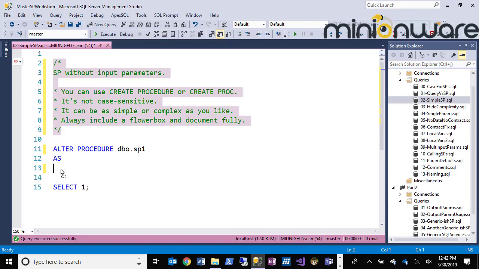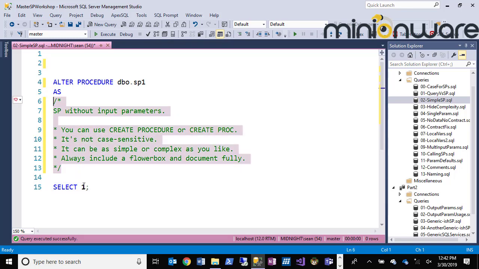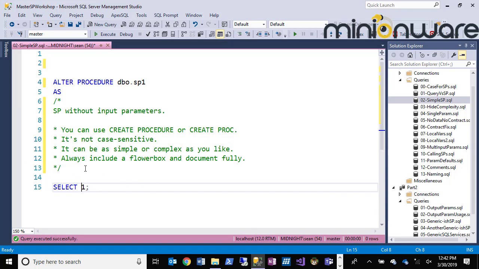So why not have the comments before the alter statement? Because now it's not part of the SP. Now it's part of the SP. Got it? Cool. And what am I doing here? The simplest SP possible. Select 1. What is this going to return, guys? 1. Right. So how come I didn't put a schema there? I know, that's excellent. Everybody's looking at me like I'm stupid. Perfect. So, when do you put a flower box at the top of an SP?